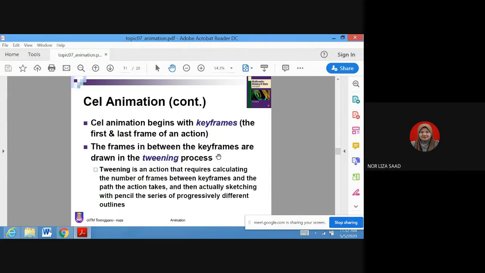Cell animation begins with keyframes, the first and the last frame of actions. So here, in the lab session, normally I teach students to use Flash. We draw a stick figure, orang lidi, at the first location, and then you move that figure, and you change the movement, such as change the hand, move the leg forward, and so on.